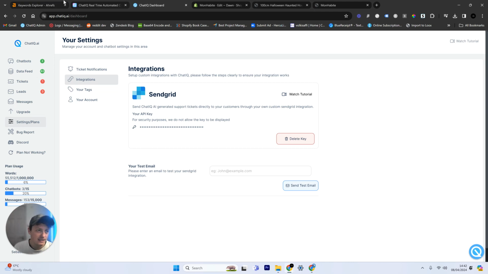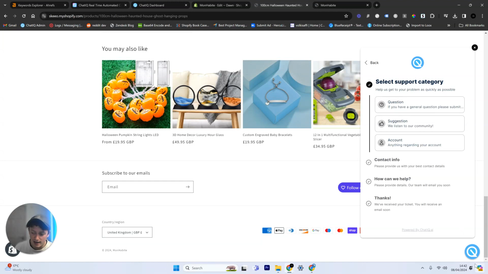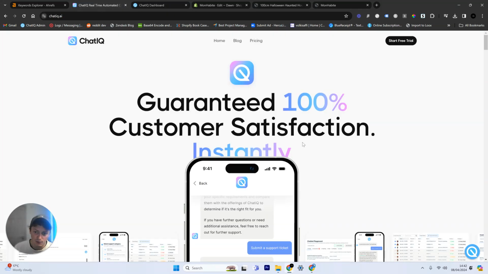So there we go. That is a deep dive into how to remove the Powered by Shopify section and how to add an AI chatbot to your website that can increase conversion rates and automate your customer service using chatiq.ai.